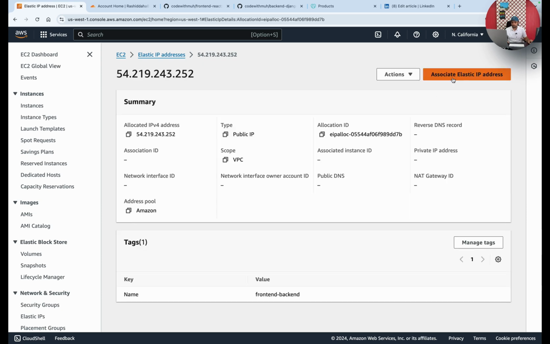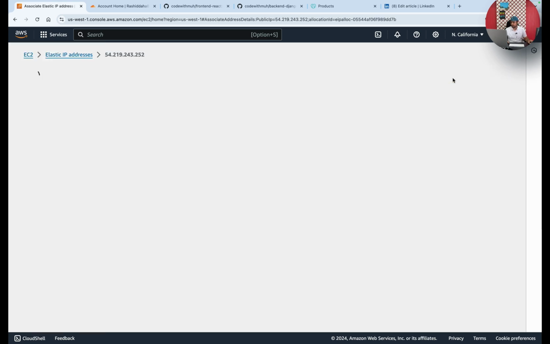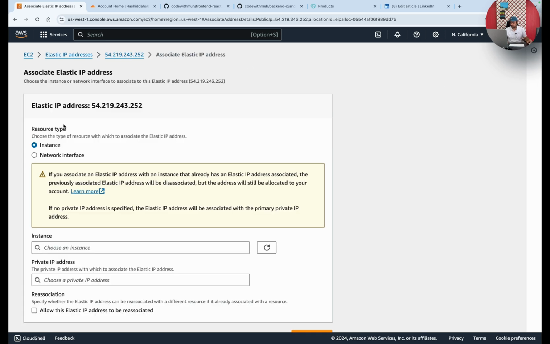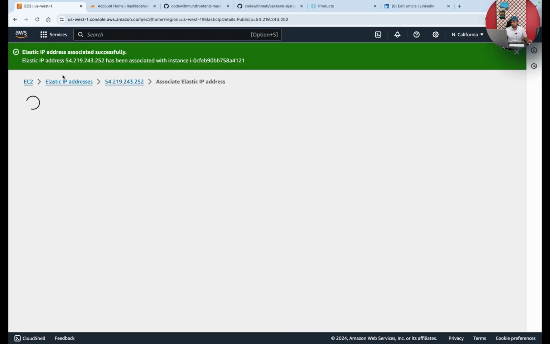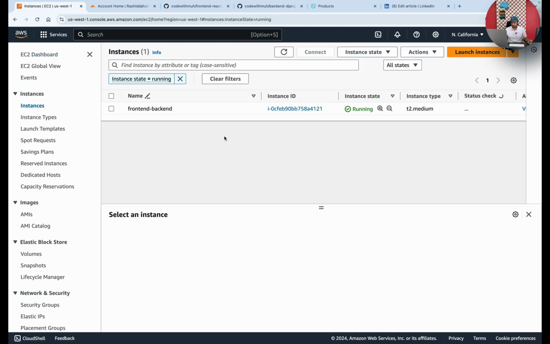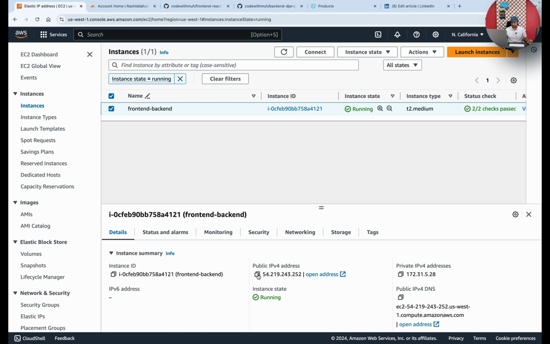And now you have to associate the Elastic IP address to the EC2 instance that you have created. Choose the instance and IP address, and associate. So our EC2 instance is now ready. If you go and look here, we can see this Elastic IP address. So next time, whenever you stop or restart your server, your IP address will not change. Next, we have to start with how we can attach the domain to Cloudflare.